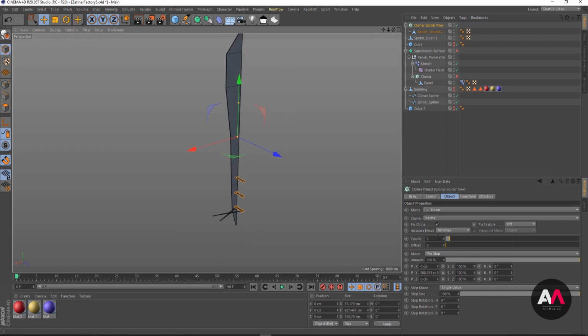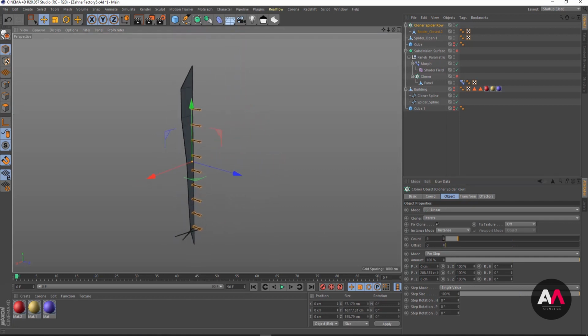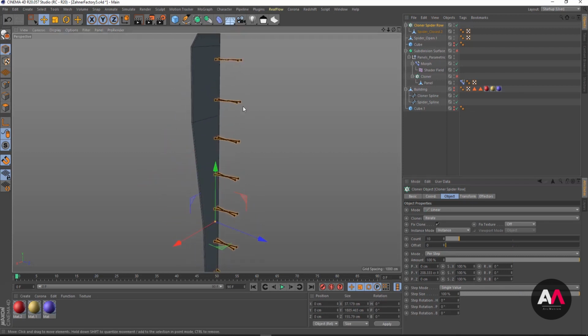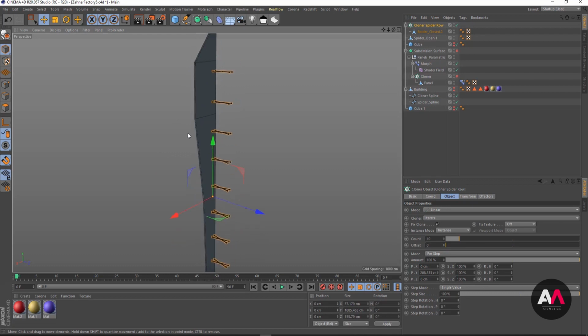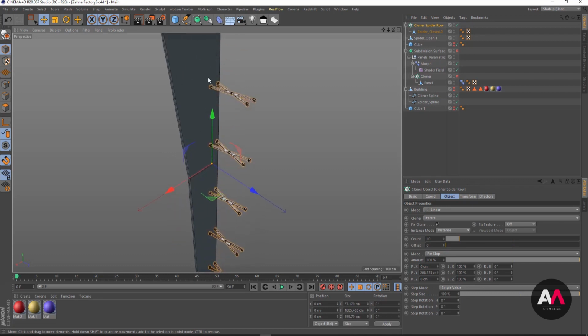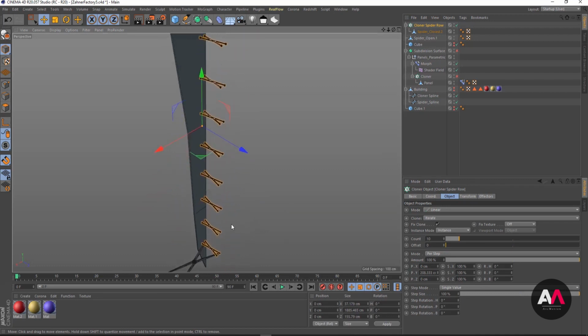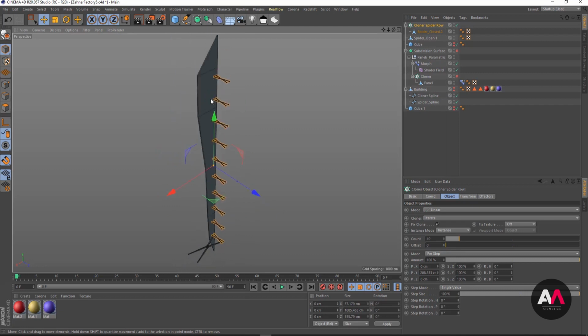So let's see how many we need. I think we need just 8 or 9, 10 maybe. Yeah, 10. I think 10 would be enough. But something that I have seen before is that this count of spiders would slow the system down so much.